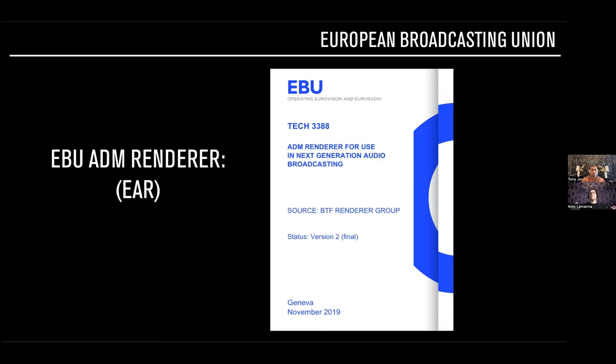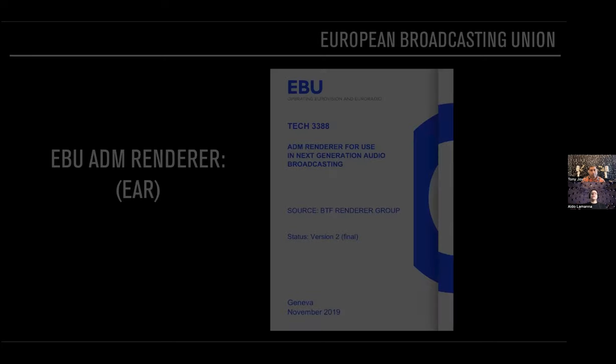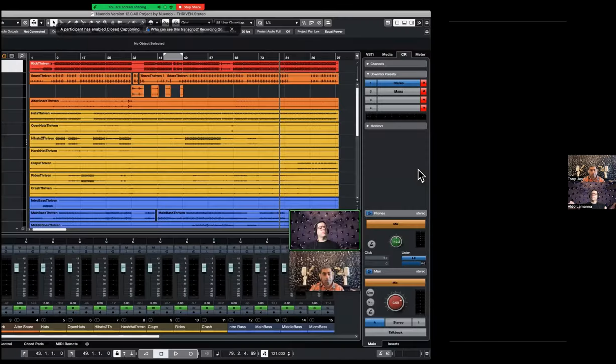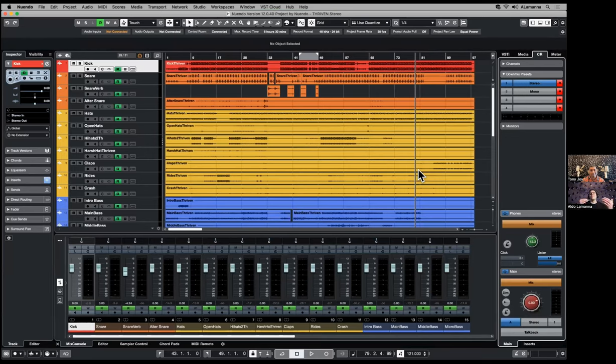So it will render the file with all the metadata and all the panning. So that was my brief explanation. I want to make sure that everybody is on the same page about what Atmos means, because some people might not have known what it means.